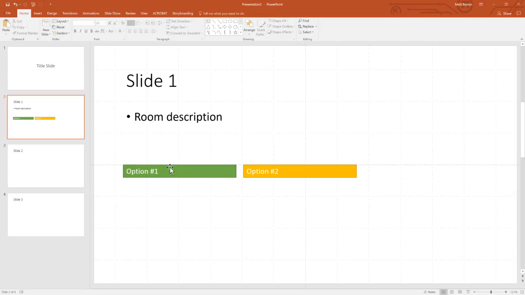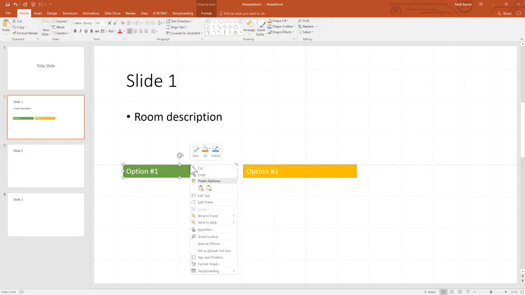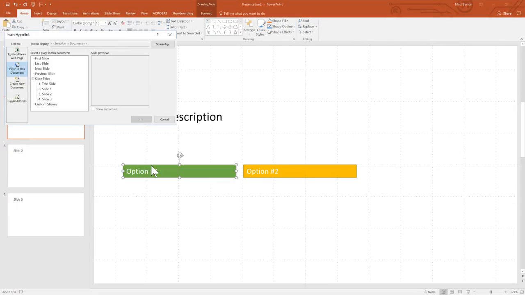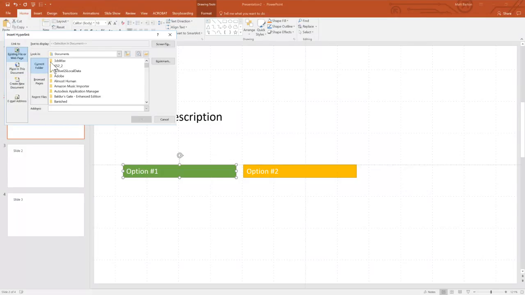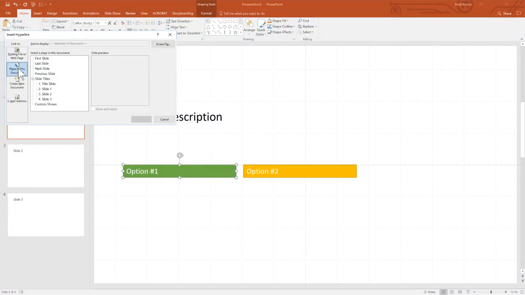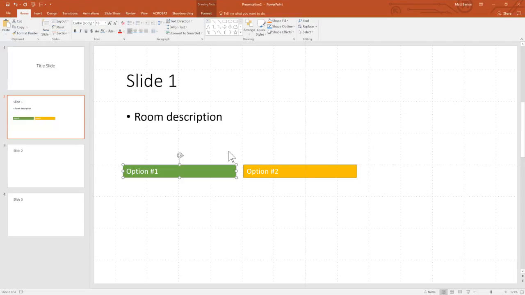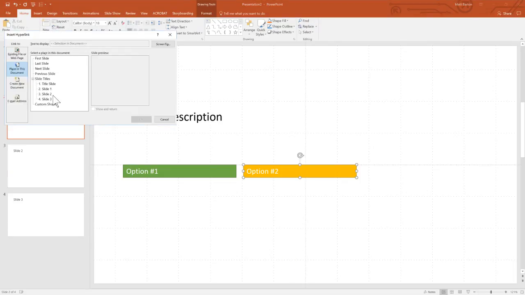Okay, so let's say we want this option number 1 to go to slide 2. So I right click on it, I go to hyperlink, and make sure that you've got place in this document selected. If it's on existing file, it'll be looking for a file somewhere. If you put it on place in this document, you'll see a list of your slides. So let's say we want that one to go to slide number 2, and we want this one to go to slide number 3.